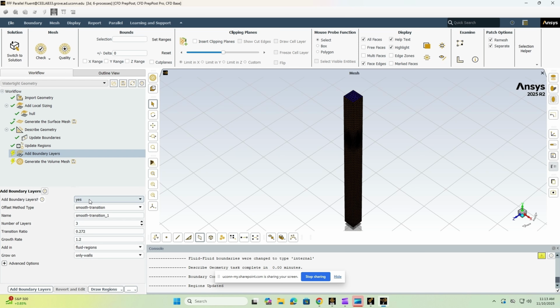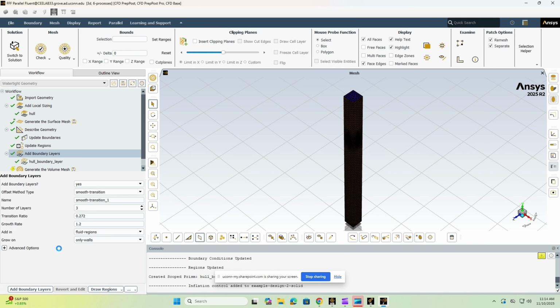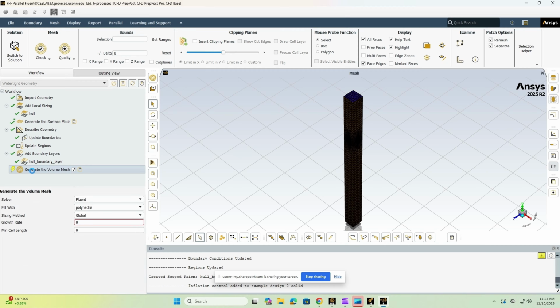So now for boundary layers, we do want to add boundary layers. We want it to be smooth transition type. You can name it whatever you'd like. Number of layers I set to 12. That's because a higher number is always going to be better. It's going to give you more information for your hull. The more you make it, though, the more complex the analysis is going to get. 12 is just a good number that should work well without adding that much time. That should just work. Hit check.